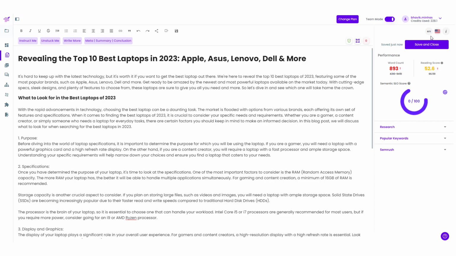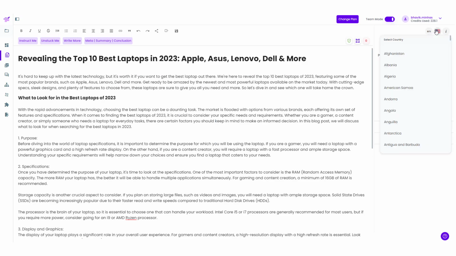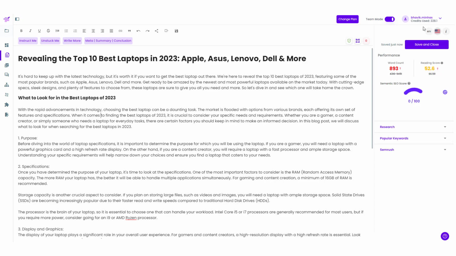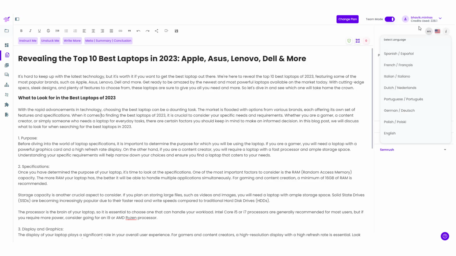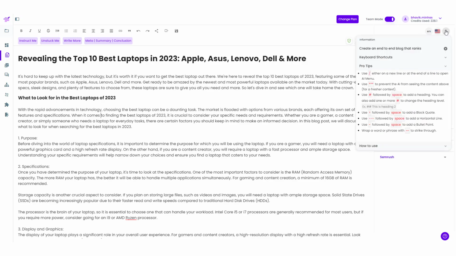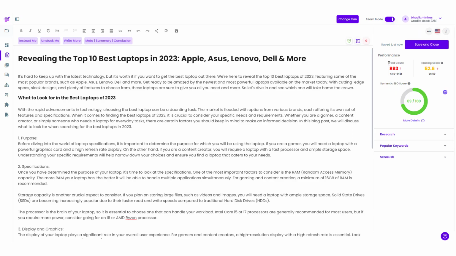On the right hand side, you'll find this bar. You'll see the search engine country. If you want to choose that, you can choose that. You can also choose the language. This is the information section. Here is the word counter, your reading score, your semantic score. Of course, you can explore more by clicking over here.